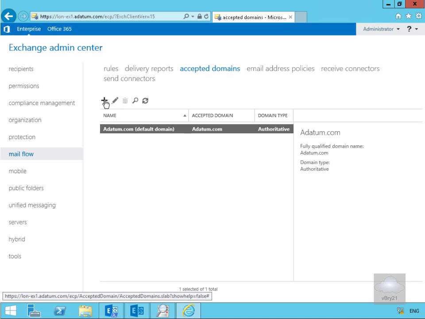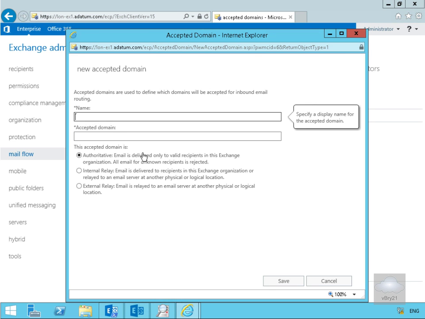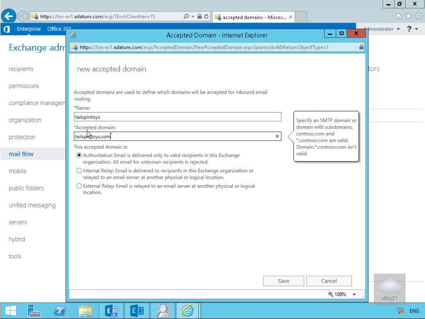What we can also do is specify additional accepted domains. So what we're going to do here is create one for Tailspin Toys. So it's Tailspin Toys, and the accepted domain is tailspintoys.com.